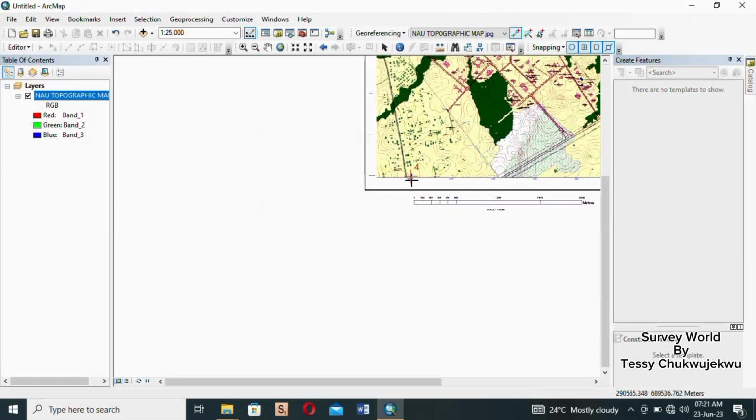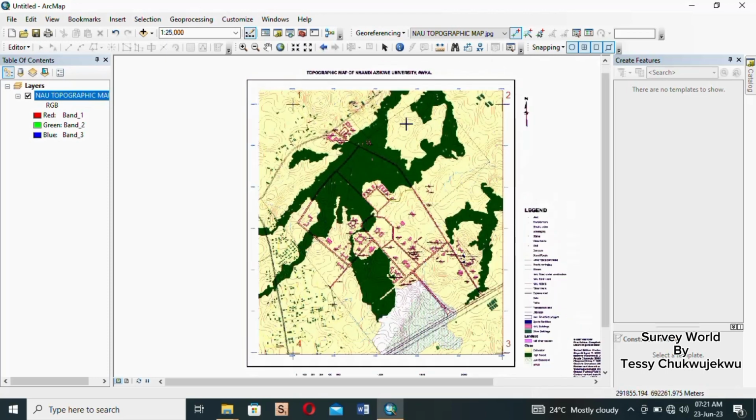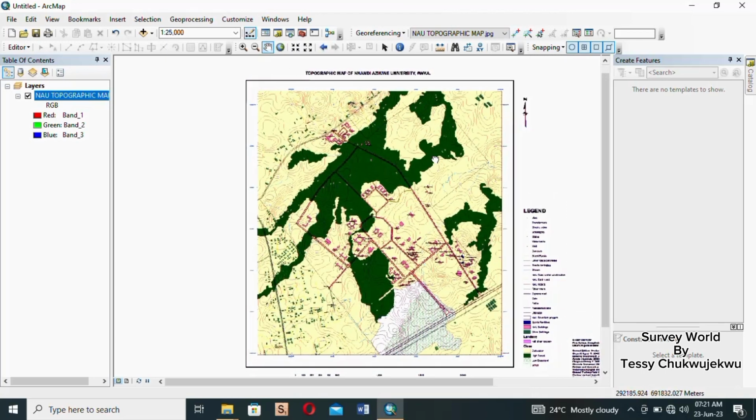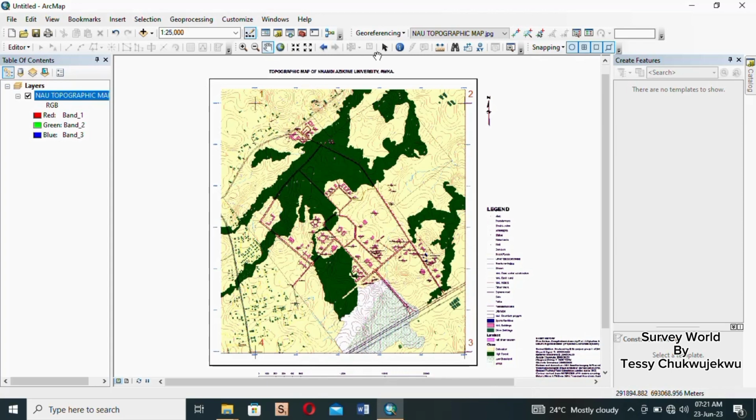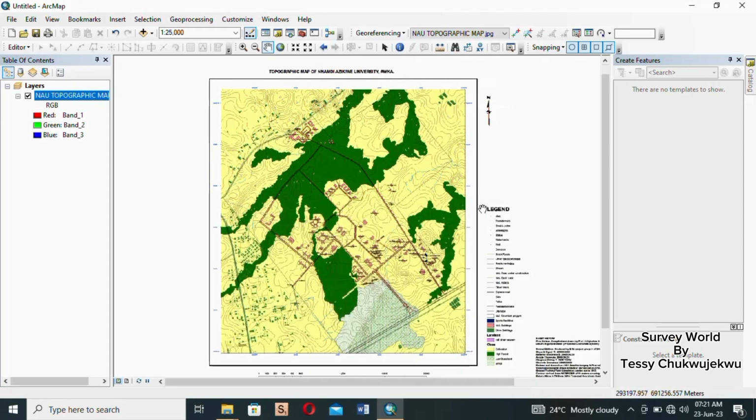So the next step is to update georeferencing. I'll go to where you see georeferencing, click on the drop down arrow and click on update georeferencing. Now you can see that it has updated the georeferencing. Now let's check something, okay?